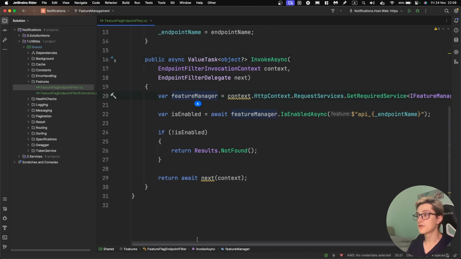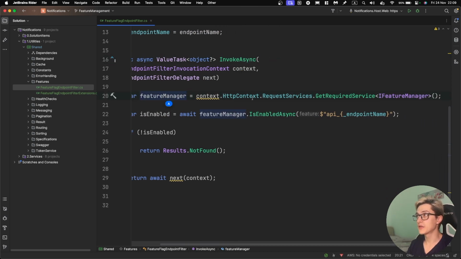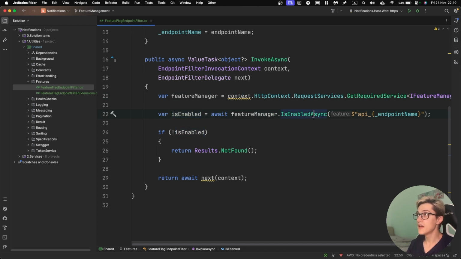First of all, we're going to retrieve our feature manager from the HTTP context. Then we're going to check if a feature with a specific prefix, in our case, it will be API underscore endpoint name. This is pretty easy. And the feature manager that we have over here is coming from the NuGet library that we have installed. In a bit, we're going to see how you can wire it all up in the DI container. Essentially, it's basic things like you have a couple of methods where you just pass in a feature flag name and you double check if it's enabled or disabled. In our case, if the feature flag is disabled, we're just gonna return not found. If it's enabled, we're gonna proceed to the next filter.